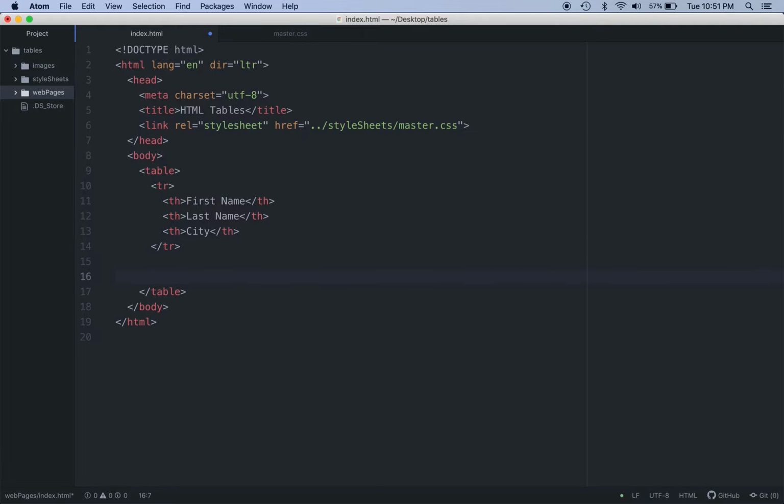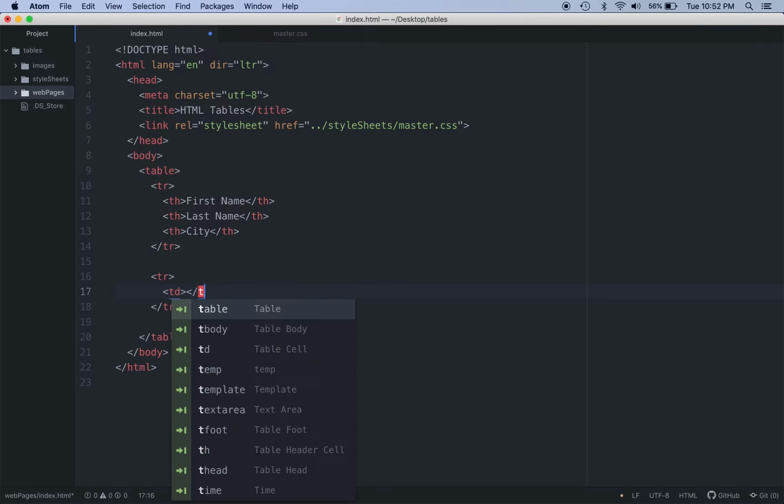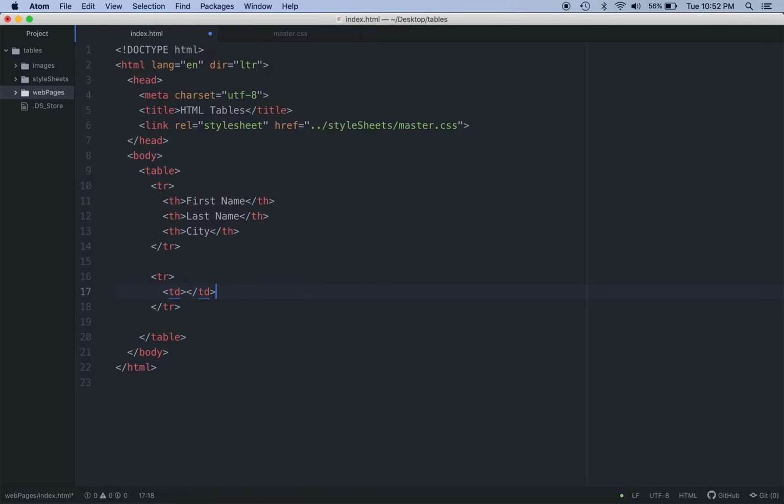So I want to add 5 or 6 different players, and each player is going to belong to a row. And unlike the first row that we had, now we're no longer talking about table headings. We're talking about actual data. So that data is going to show up in a table data tag. So this first row really needs 3 columns. The first table data tag is for the first name, so it's going to match the first column. The second table data tag is for the second column, which is the last name, and then the third one is for the city.